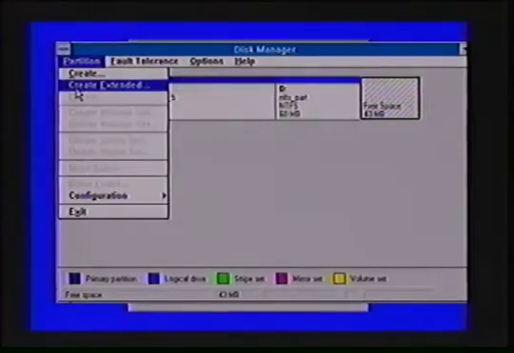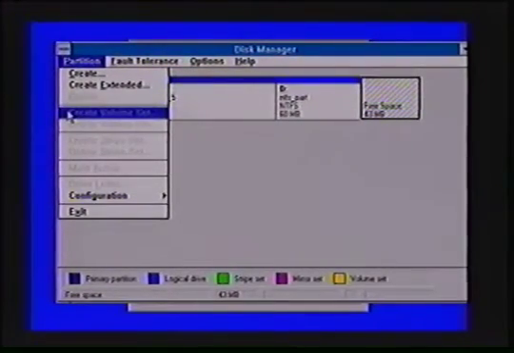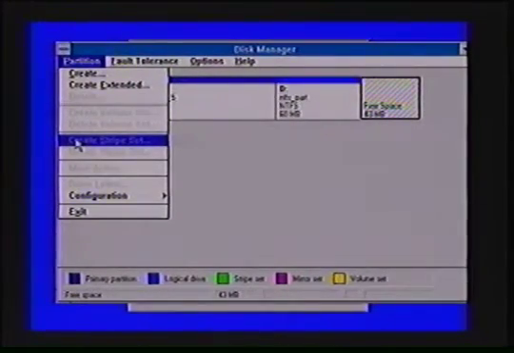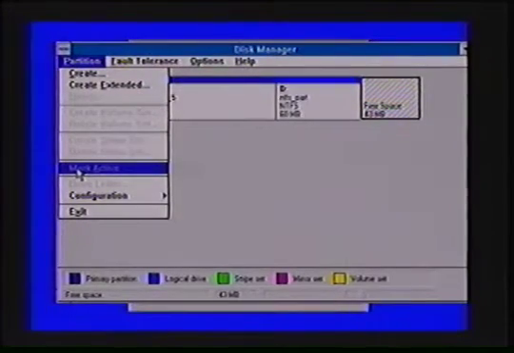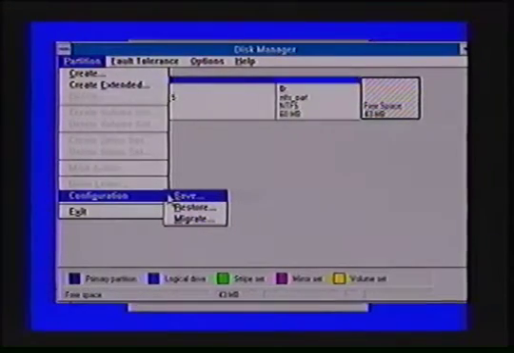And if we go through here, we can see that besides deleting our partition, we can create a volume set, we can delete a volume set, we can create a stripe set. Remember that a stripe set is where you have the contents of a single partition split up over several disk drives. We can delete a stripe set. We can mark a partition active. We can change the drive letter of our partition. And the configuration simply allows me to save or restore various information about a particular partition.